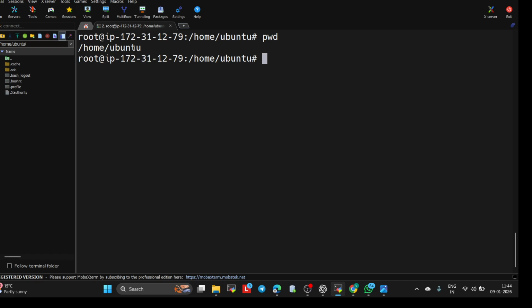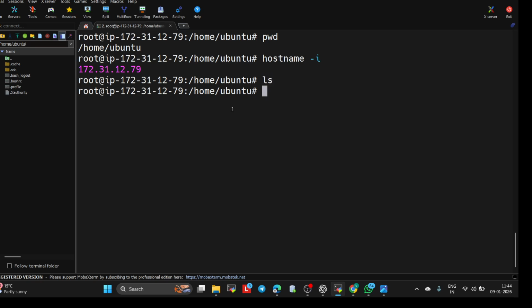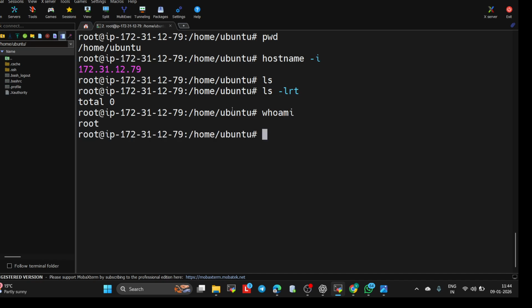If we want to check the IP address, then hostname -I. It is showing the IP address. If we want to list the contents, then ls or ls -lrt. Now if we want to check the current user information, who the user currently is, the command is whoami. Currently we are the root user.